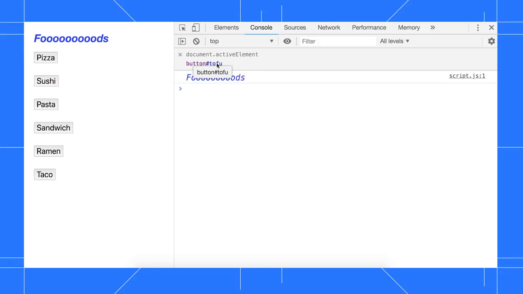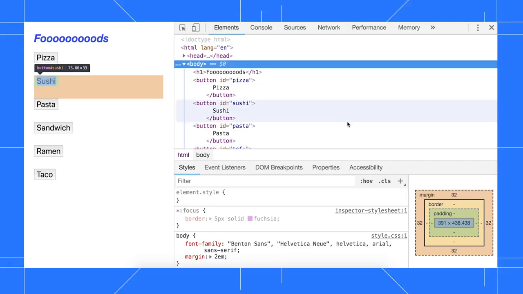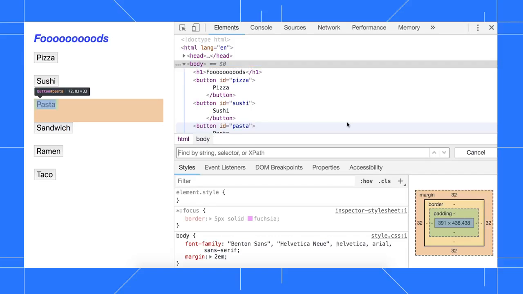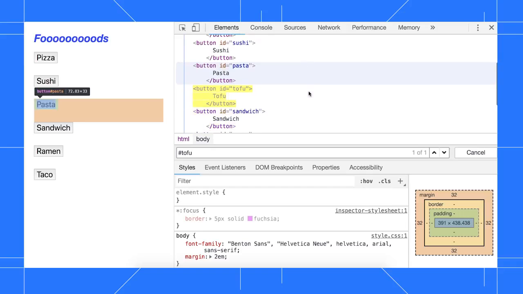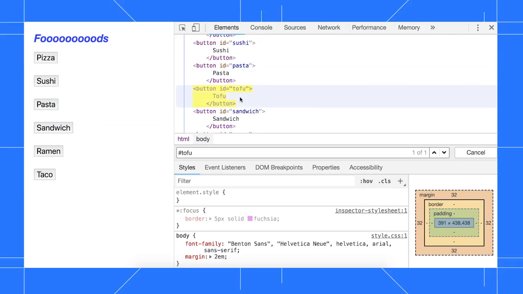It looks like somebody snuck an element with the ID tofu into the page. To search for this element in the Elements panel, I can press Command F on Mac or Control F on Windows, Linux, and Chrome OS, and then type tofu. Sure enough, there's the hidden element. By the way, this search box supports CSS selectors and XPath.